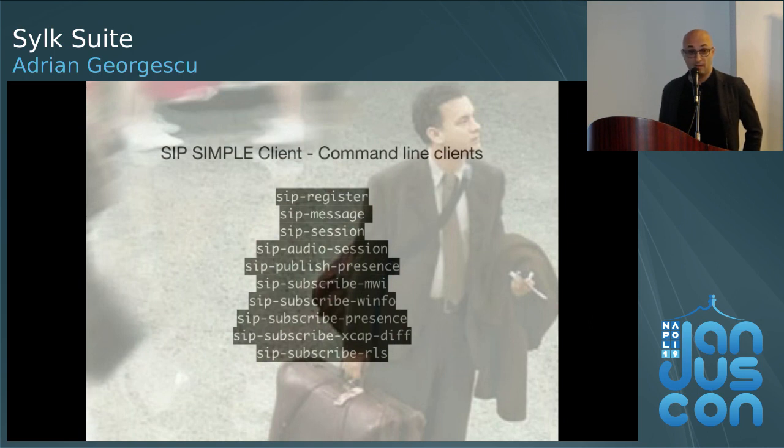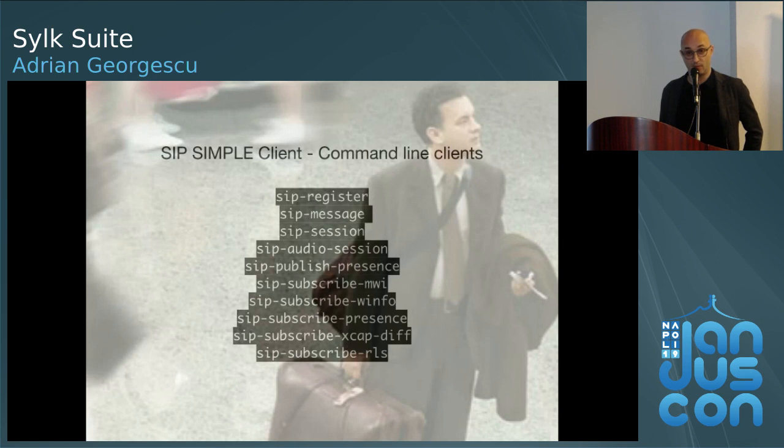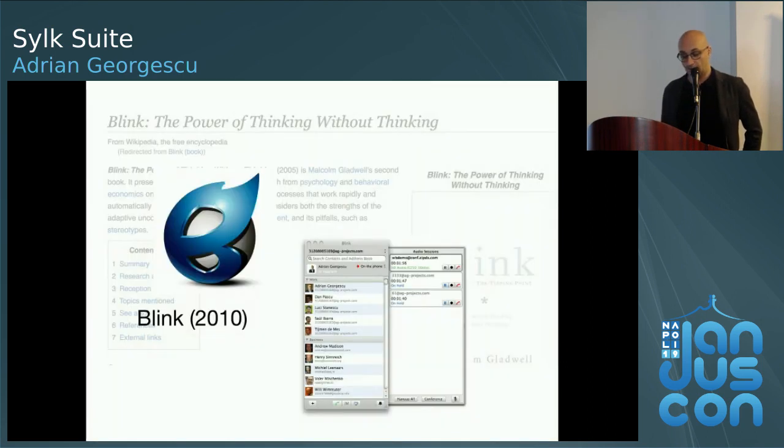For those who like to live in a terminal, we built wonderful tools. You can have a fully fledged multi-account Sylk client with all the media supported by the SDK in the console. You can use it even on a Raspberry Pi or any Mac console or anything that runs a terminal. Believe me, after you use this, you don't want to leave the terminal. And then we built Blink, which is a popular SylkServer client, we think.